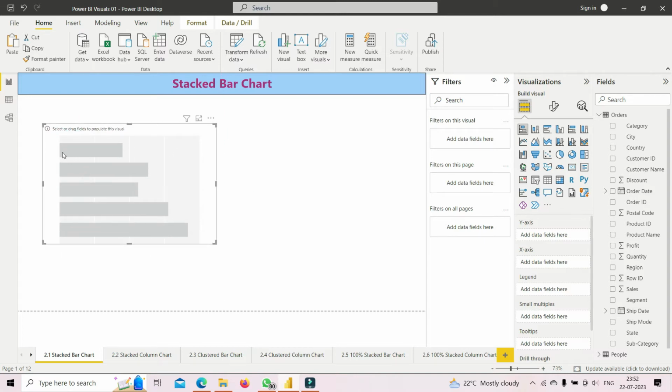Here we can see the gray color is moving along the x-axis. It means on the x-axis we move the numerical data. So here we can see y-axis, x-axis, legends. On the x-axis, we'll move the numeric data like sales. Sales or profit, anything you can select. I'm selecting sales here.